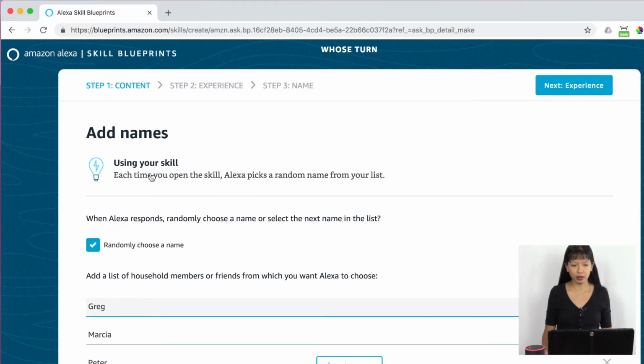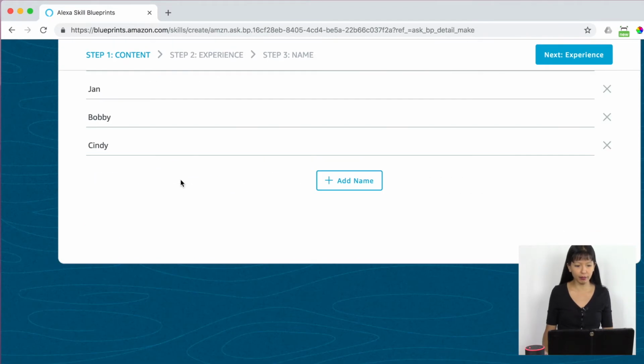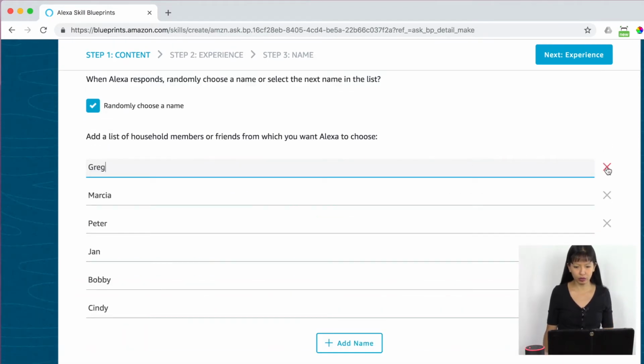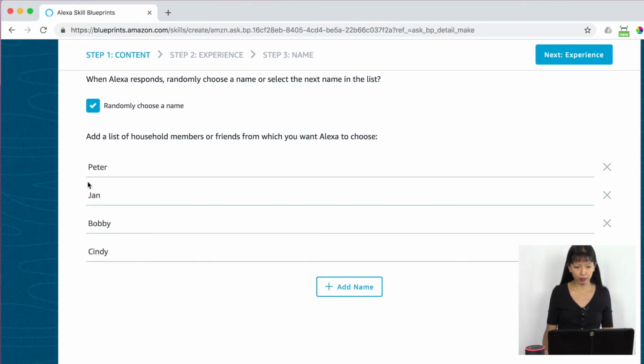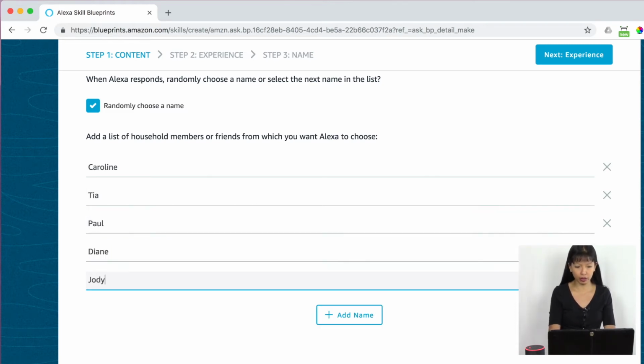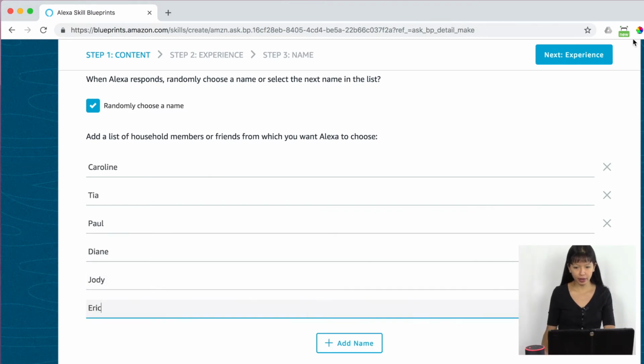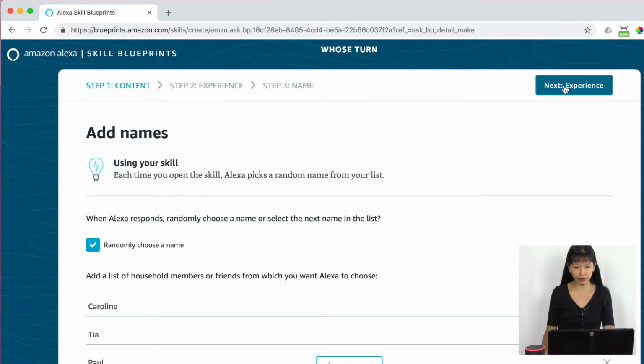So I'm going to click on Whose Turn, and then I'm going to randomly choose a name. None of these people are in my household. So for example, you can just change the name. I'm going to change it to Caroline, and my cat's name is Tia, so it might be her turn. And we will have a Paul, Diane, Jody, Erica, and I'm going to next click experience.